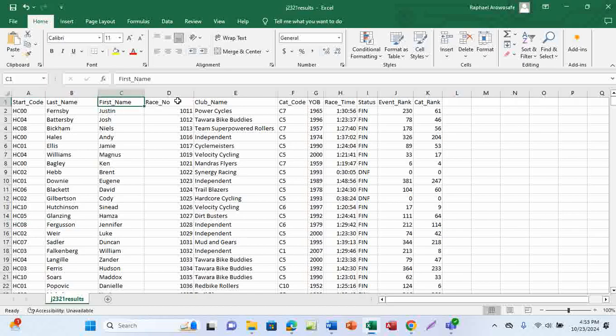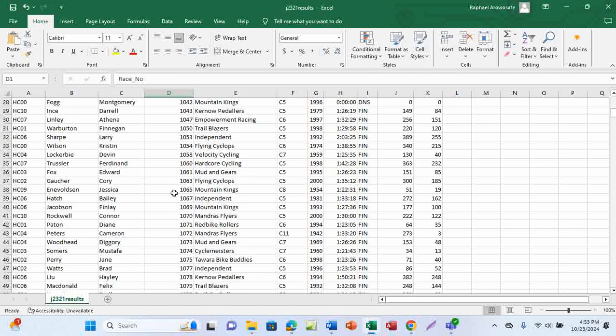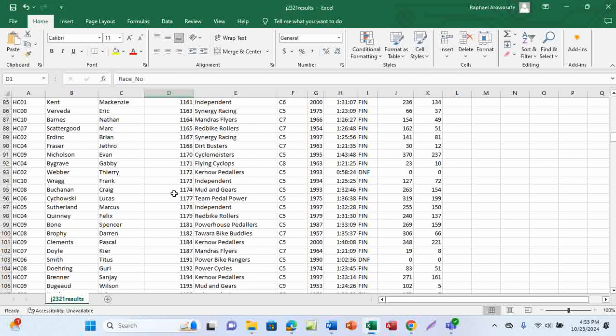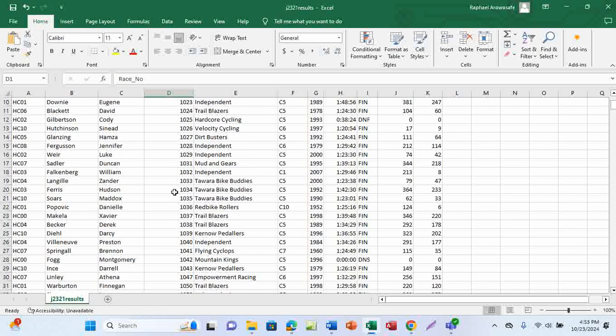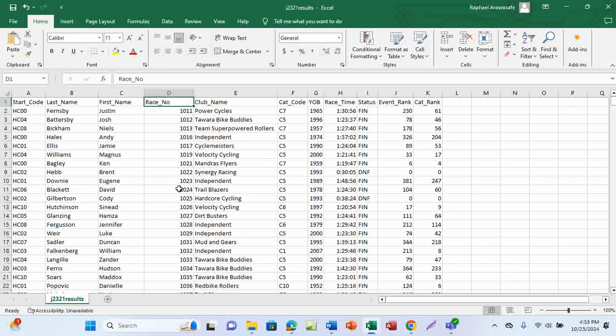Then let us look at race number. You can see race number is unique. I think we can use this one. This field can serve as a primary key because it's unique. So now we are going to use race number to be our primary key.